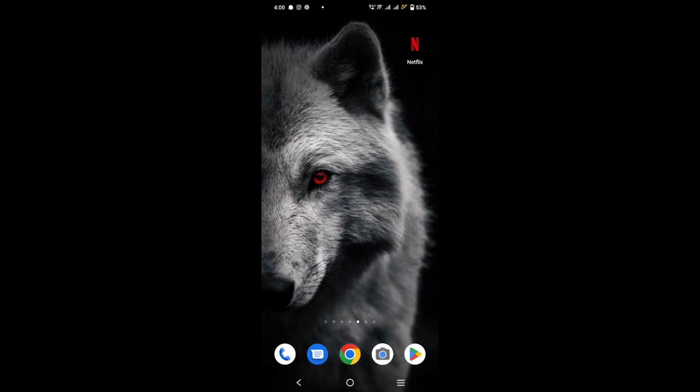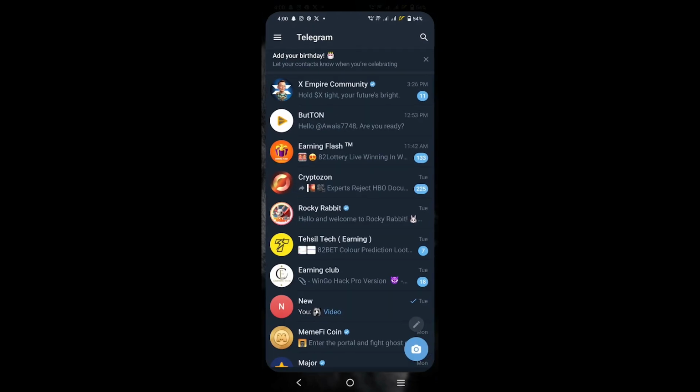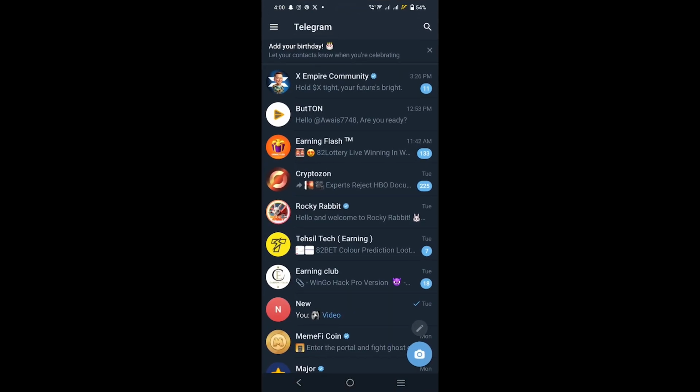I'm going to show you how you can easily add a GIF to your Telegram profile picture. First, open your Telegram application on your mobile device. Make sure you're logged into your account.